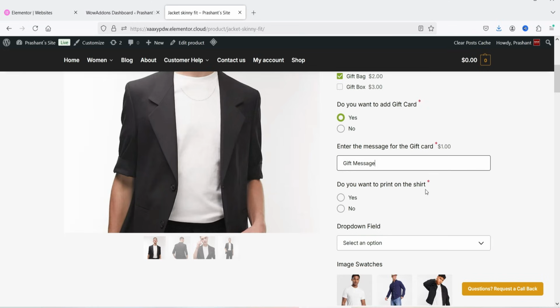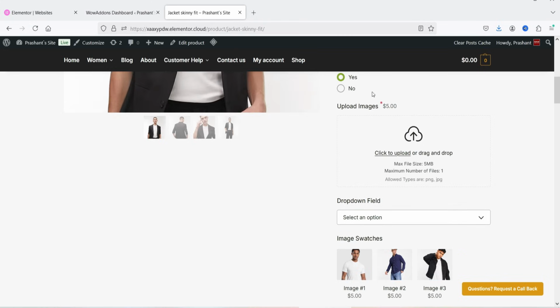Do you want to print on the shirt? If I select no, then there is no change. If I select yes, then it is going to ask me to upload the image, and that is going to cost $5 extra. So I can upload an image.